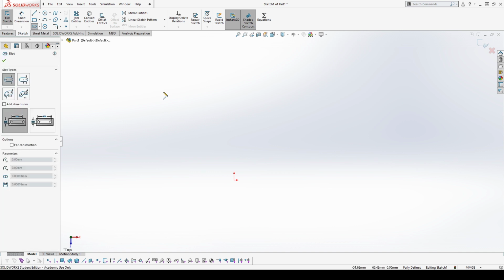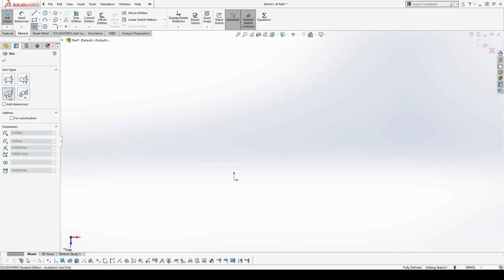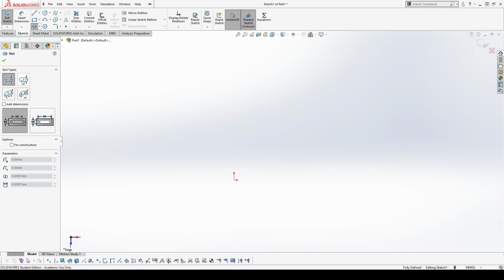Slot command is another one of those rarely used commands, but fairly more frequently than the polygon, I'd say. And like with the rectangle, you have a bunch of different ways of defining it. You have a straight slot that starts at the 2 points, straight slot that starts at the center, and then you have curved slots as well. So we'll start with this one here.